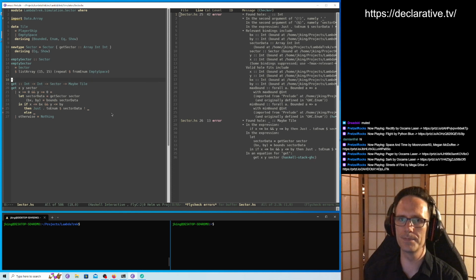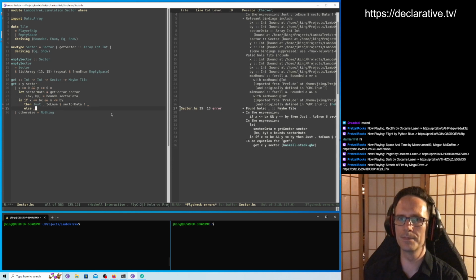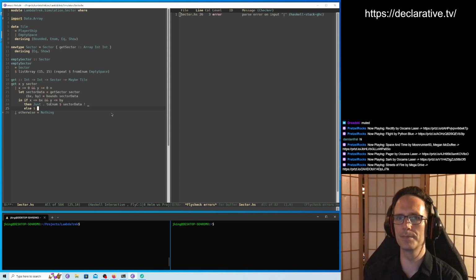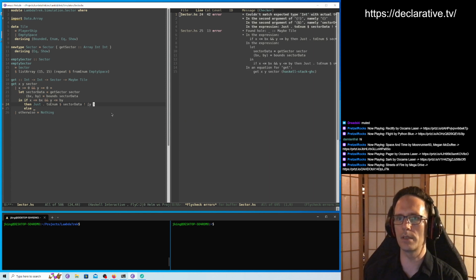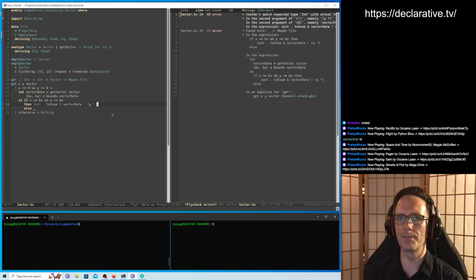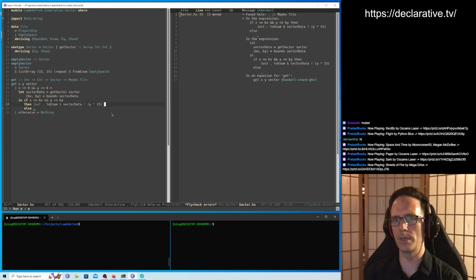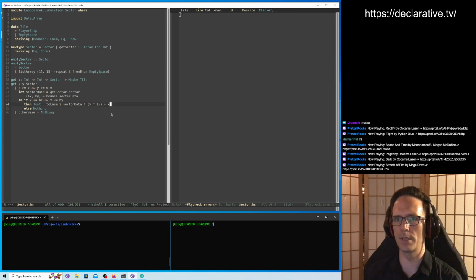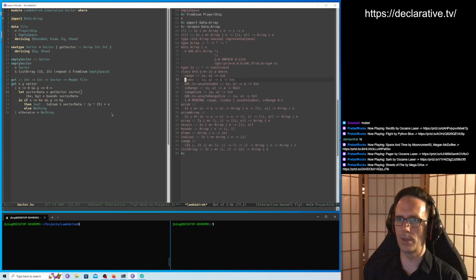So leave that hole there. This will be our formula: Y times, we said our height's going to be fixed at 15, and we add X to that to get the column. Otherwise, nothing. Now this is quick and dirty, just filled in code. We could probably make it a little nicer.